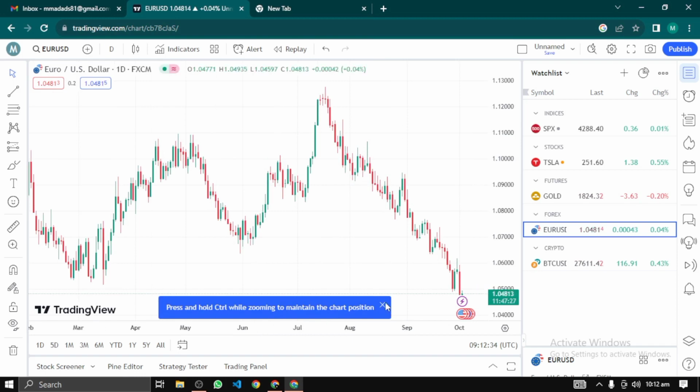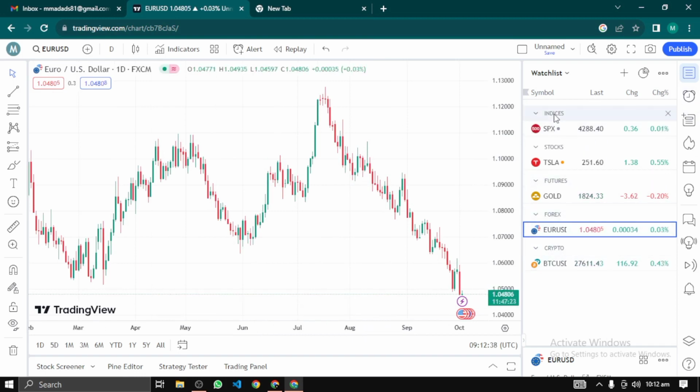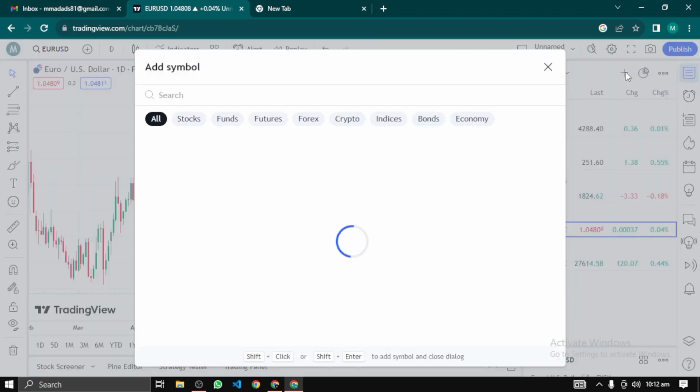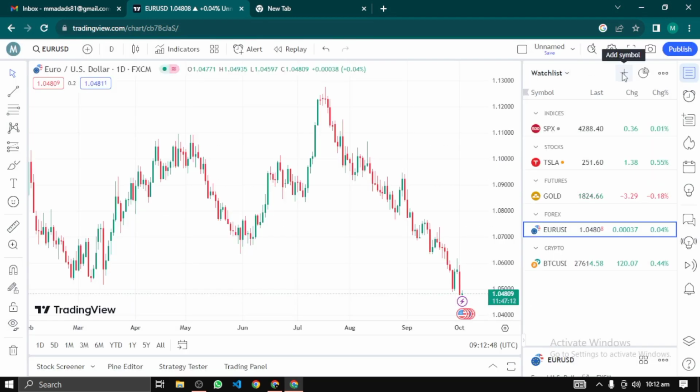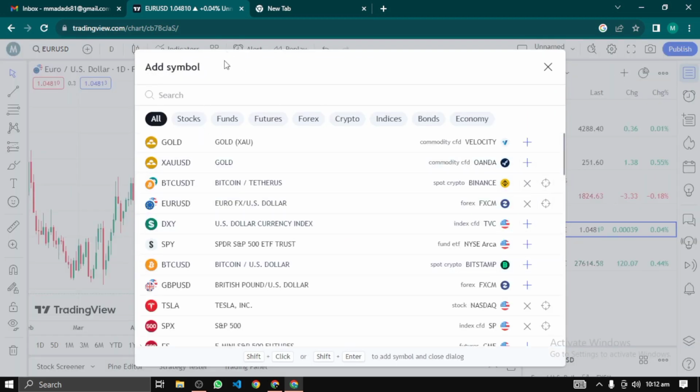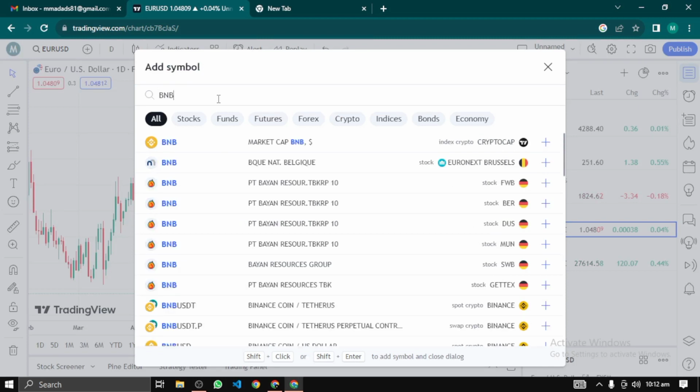Right. How do you add a crypto, forex, or whatever to the current list here? So let's assume I want to add more to crypto. I want to add another crypto coin. I'm going to come here and click on this plus add symbol. Then this search bar is going to come on. So let's say I want to add BNB, Binance coin.